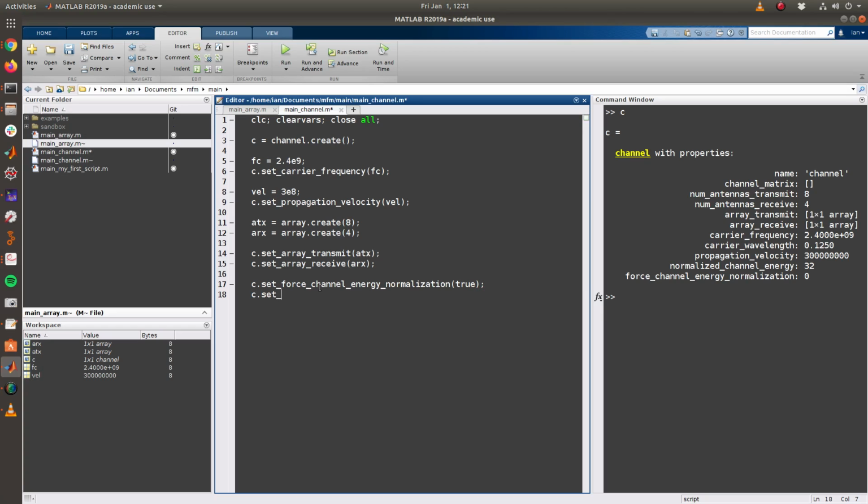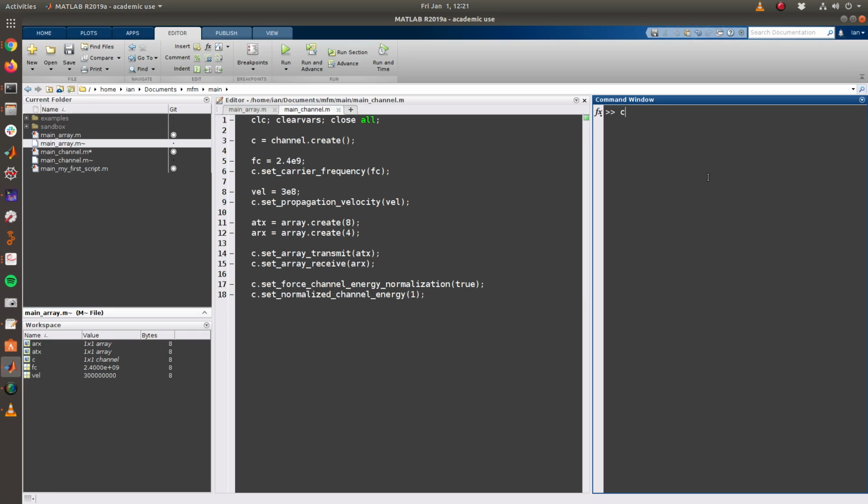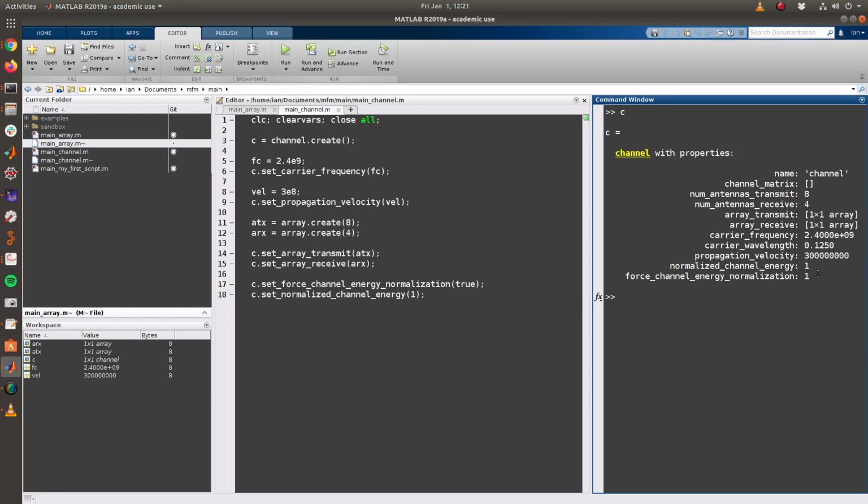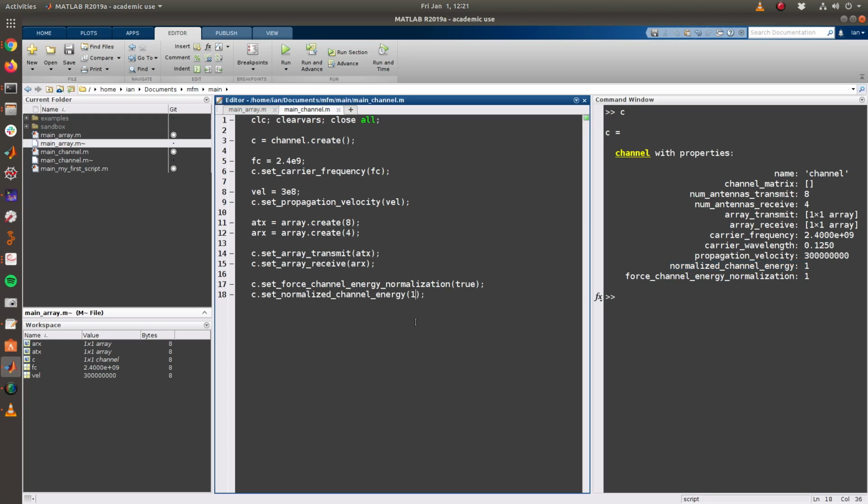And if we want to change the energy that the channel is normalized to, we can also set that using this. So if we want to set it always equal to 1, for example, we could do that. And if we look back now, we can see that the force channel energy normalization is set to true, and the normalized channel energy, the energy that it will normalize all channel matrices to, is equal to 1.